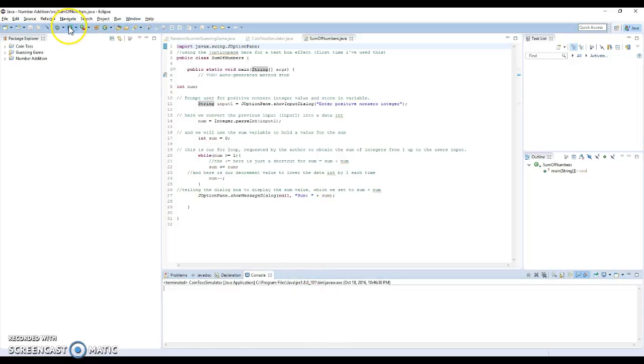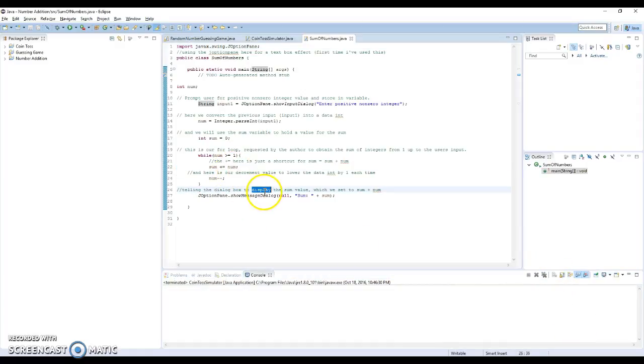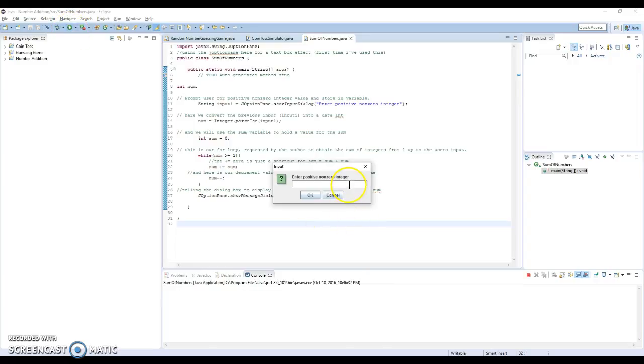I'll run that right down here. Let's see. So, oh no, and see, this is crazy. It keeps doing that. I don't know. It's like I have to double click every time. Hey, there we go. Enter positive non-zero integer. So I'm going to go 10, click OK, and there we go.